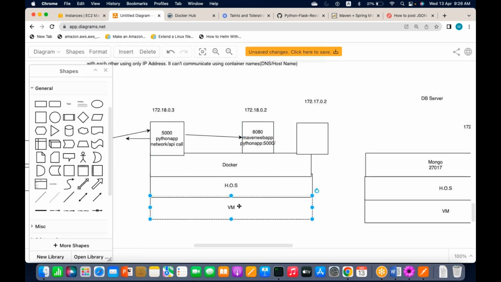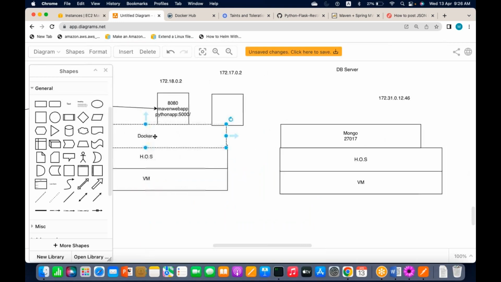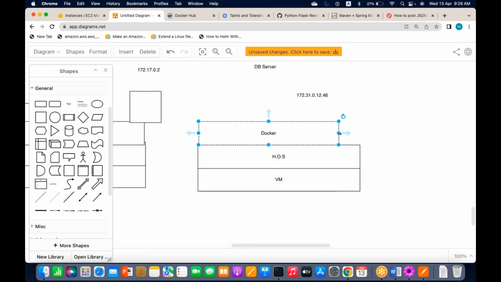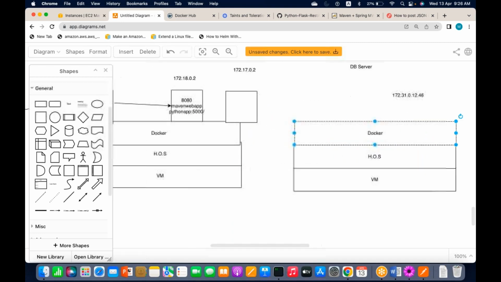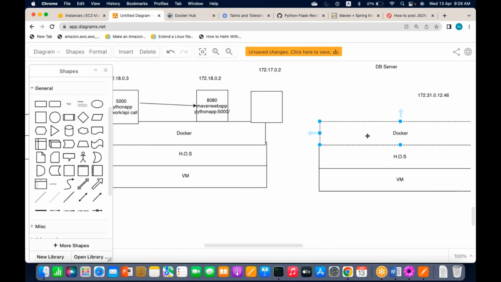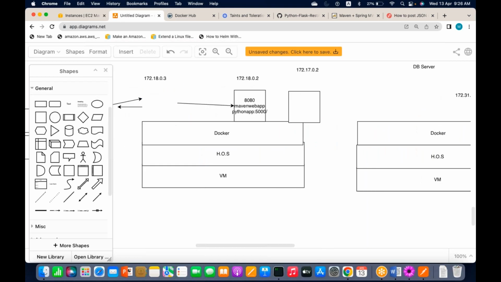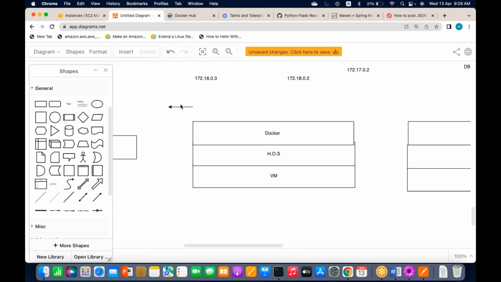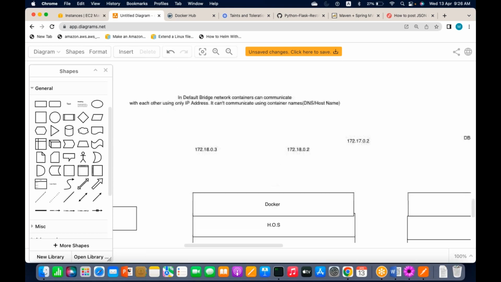Now I will have multiple Docker machines. If I have multiple Docker machines, do I need to manage the containers in each and every Docker machine separately, or can I use some kind of orchestrator who will manage for us? I need not manage manually in so many servers. I will use an orchestrator. What is that orchestrator?